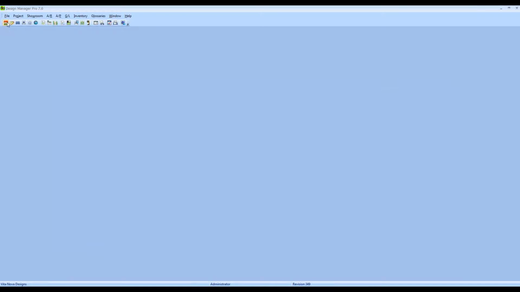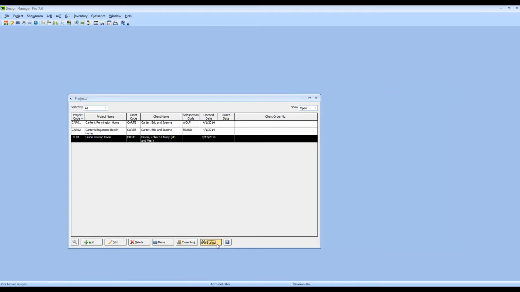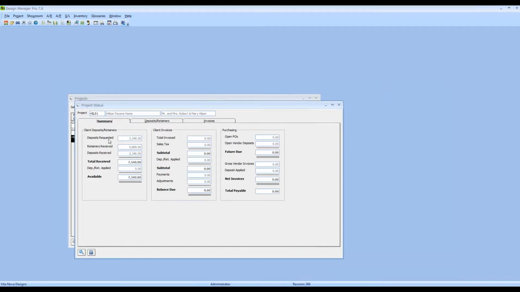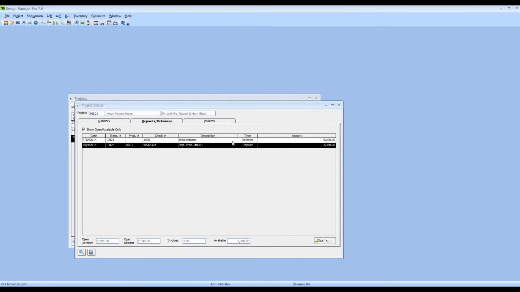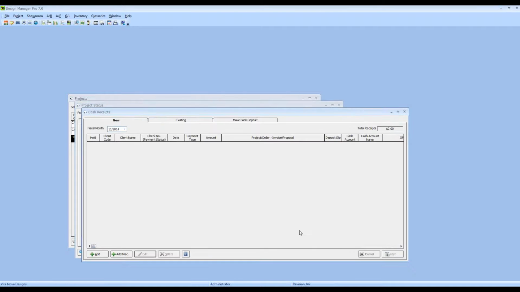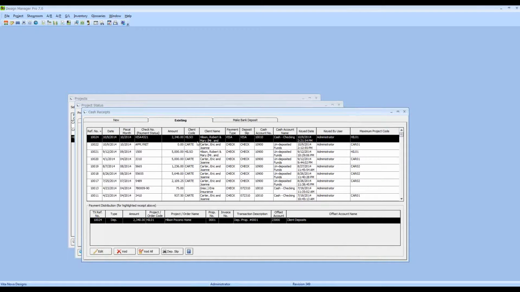And even back on our project status window, we can see here's our requested amount, there's our initial retainer, now we've received our 2340 for a total amount of deposits and retainers of 7340, which are then shown in greater detail on the deposit retainer tab as well. Another handy feature from this window is if I see an error in my deposit, I can use the Go To button, which jumps me right back to the cash receipt window with the appropriate transaction already highlighted, allowing me to make any edits or revisions as necessary.